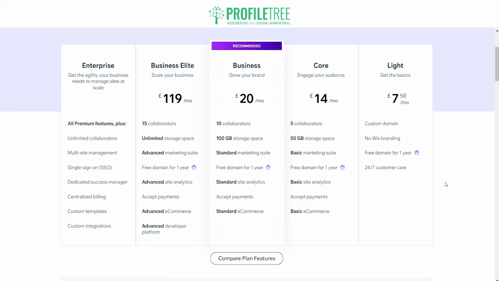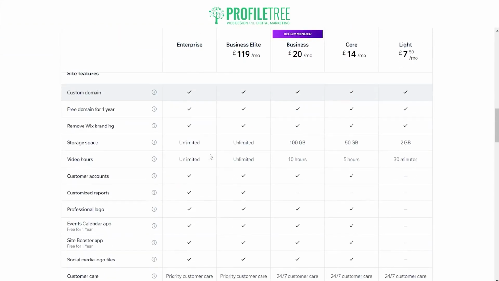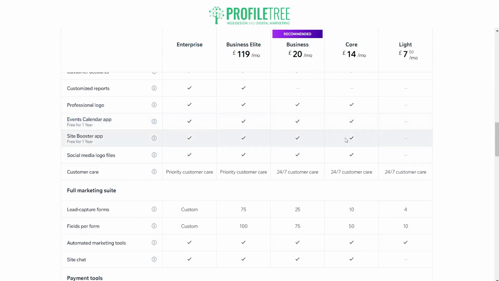Now each of these, of course, will have its own different features. And if you are looking to have a very, very large scale enterprise site, then enterprise would be your best bet with all the premium features. However, you will need to speak to the team about a pricing plan. So all the site features you will need are here, so you can compare all of them.